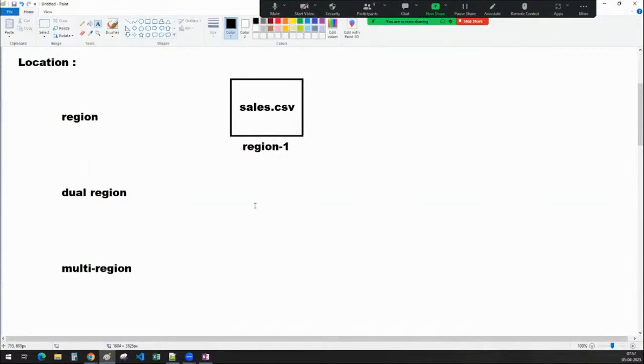Think about it like this: what happens if this region has a failover? All the data inside the bucket will be lost, right? So this may happen for a single region. When you select a single region, there may be no failovers, but in any case, if a failover happens at that particular region, all the data inside your bucket will be gone. So that is the problem with a single region.